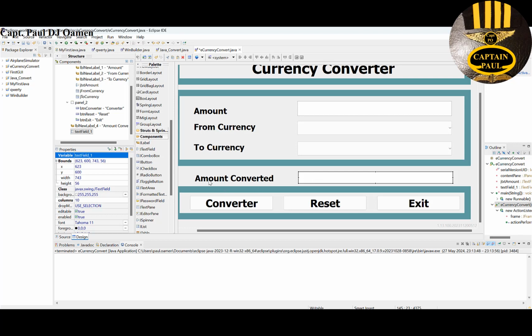Why this one right underneath here? Let's change that to JTXT amount converted. There we go. Copy that. Right. So now that I've taken care of the exit, I might as well take care of the reset.